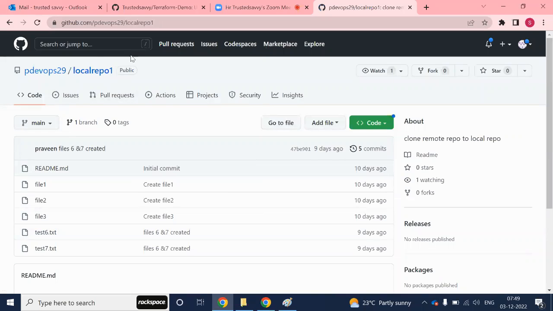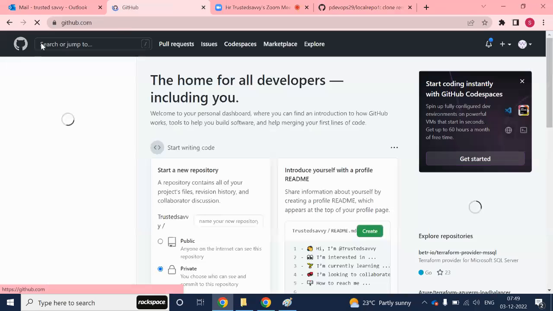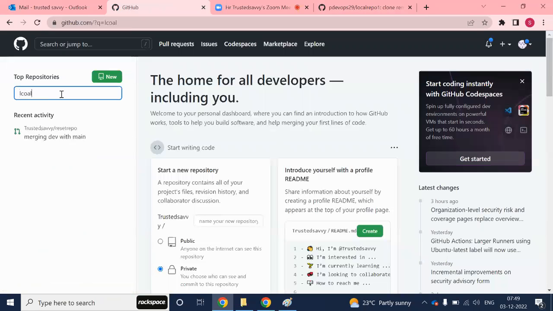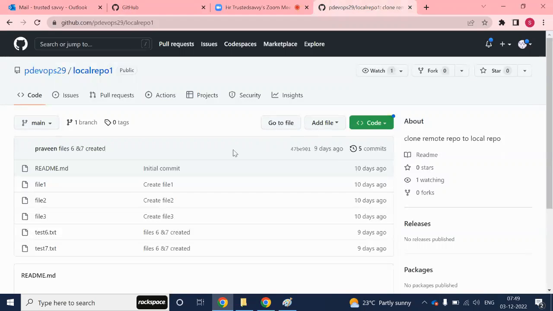Local repo 1. I'm taking this repository from Praveen's GitHub. Let me see if I have any repo name with local repo. Yeah, I don't. Fine. So I'm forking this. Currently, he has 5 commits. Praveen, can you just clone this repo?